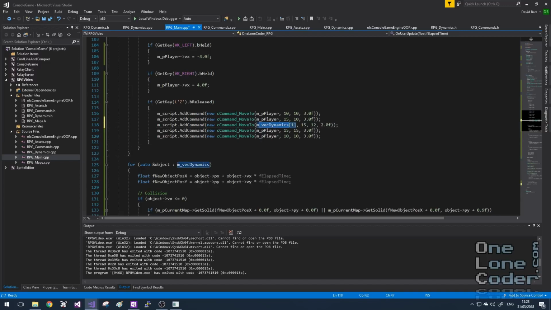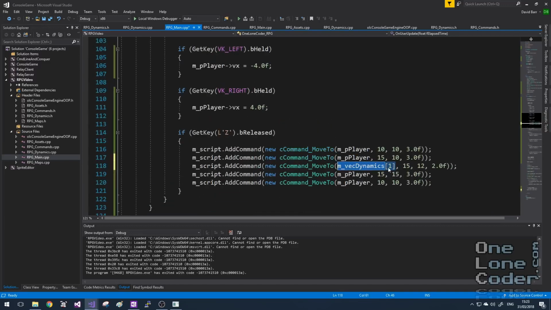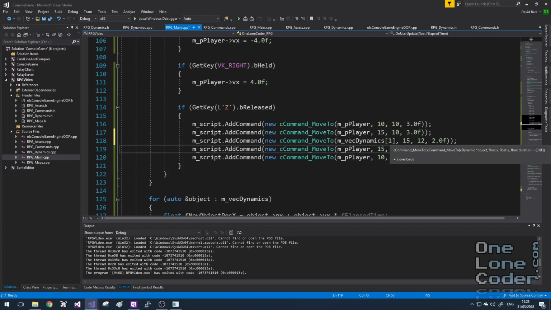Now you might be thinking, this seems a little bit of an uncomfortable way to choose which object to operate on. You'll see later on that we can use the friendly names to decide which objects are moved around the screen, making it a little bit easier for the game designer.